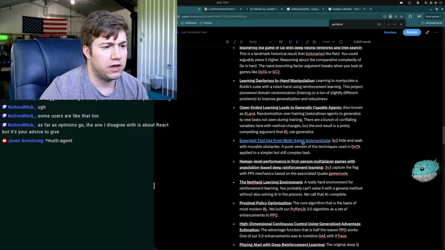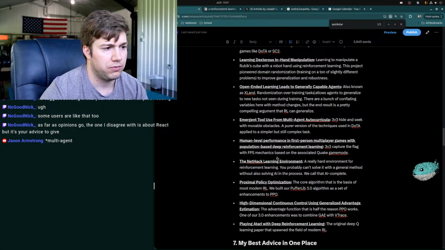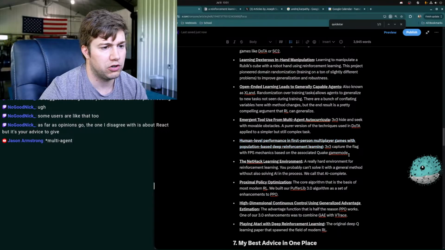Emergent Tool Use from Multi-Agent Autocurricula: 3v3 hide and seek with movable objects. A pure version of techniques used in Dota applied to a simpler but still complex task. Human-Level Performance in First-Person Multiplayer Games with Population-Based Deep Reinforcement Learning: 3v3 capture the flag with FPS mechanics based on the associated Quake game mode.